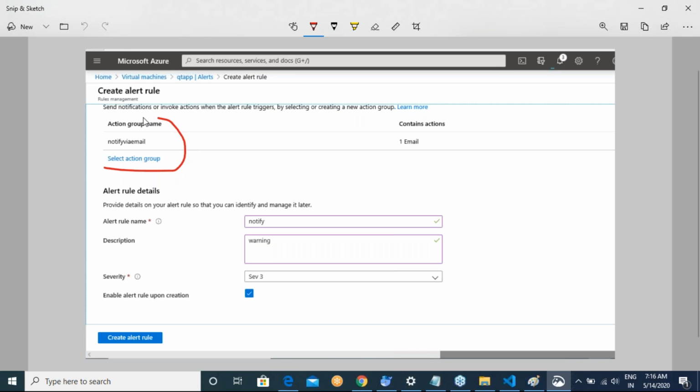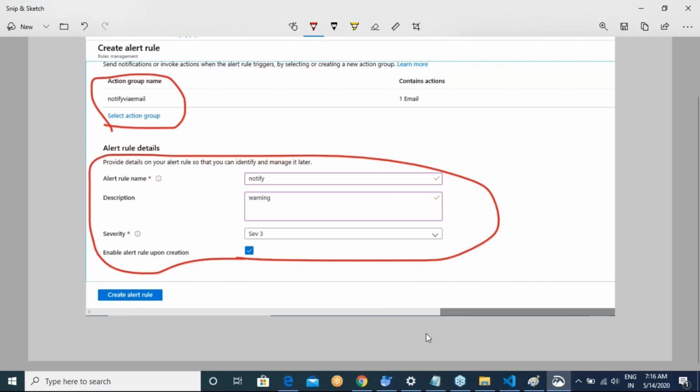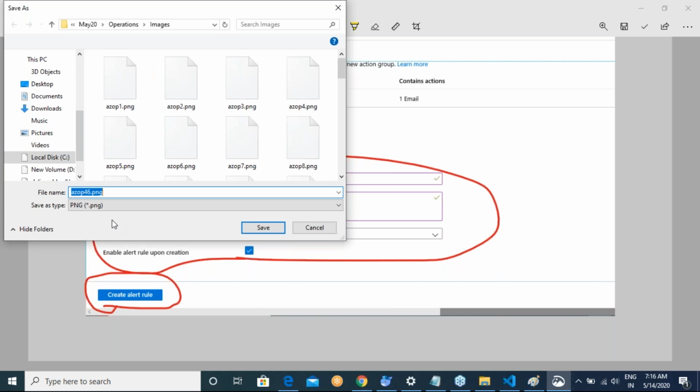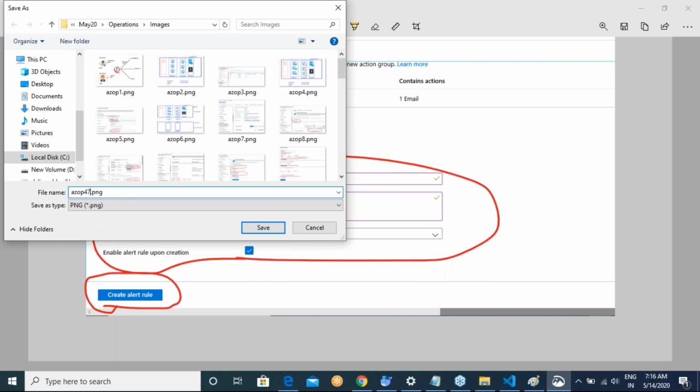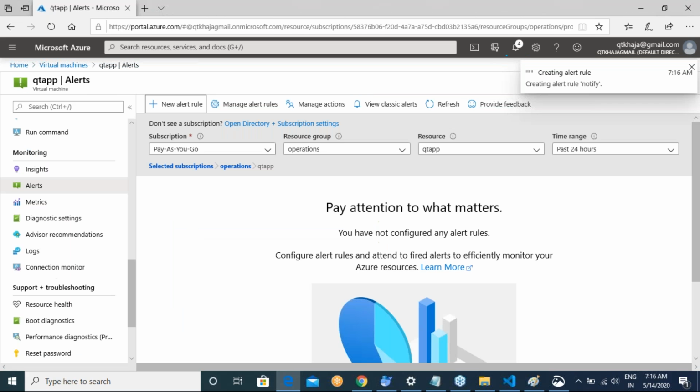So we have an action group selected, we have all of these alerts selected, and then create an alert rule. So I'll make it as 40. Let me click on create alert rule. That's it, your alert is created. Whenever your CPU utilization is greater than 70 percent for a period of 5 minutes, you will get a mail.